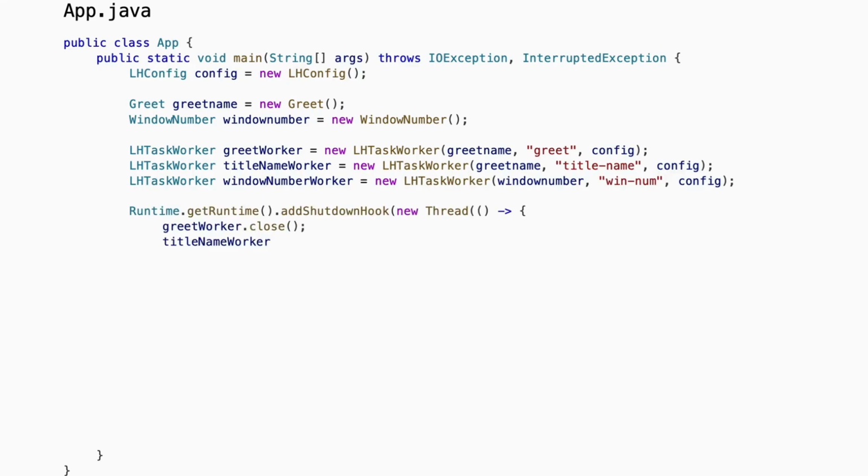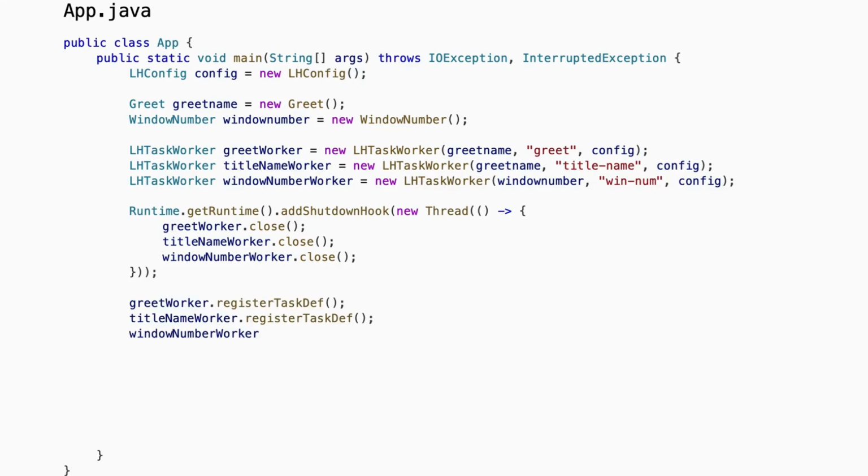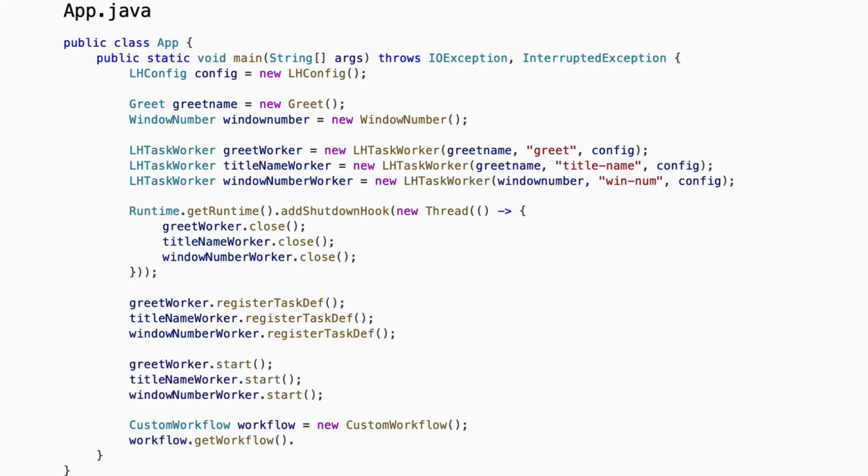We add a shutdown hook to close all the task workers when the JVM shuts down. And then we register the task definitions. We start the task workers to handle our 3 tasks. We also register the workflow specification in LittleHorse. All right, everything looks good to me.